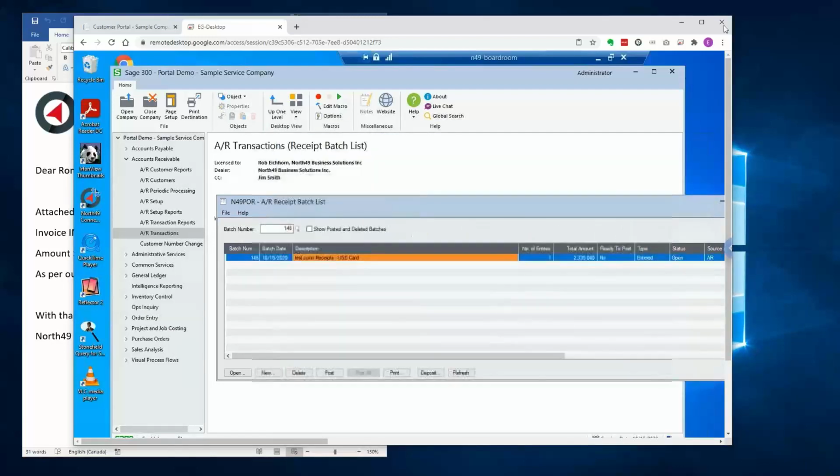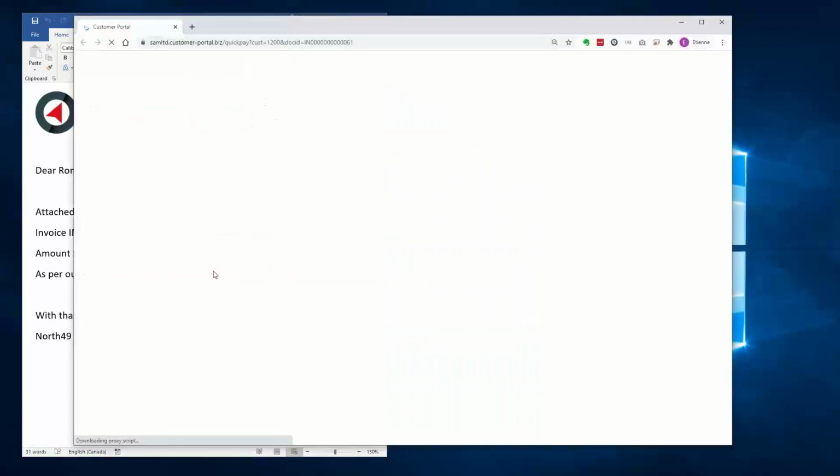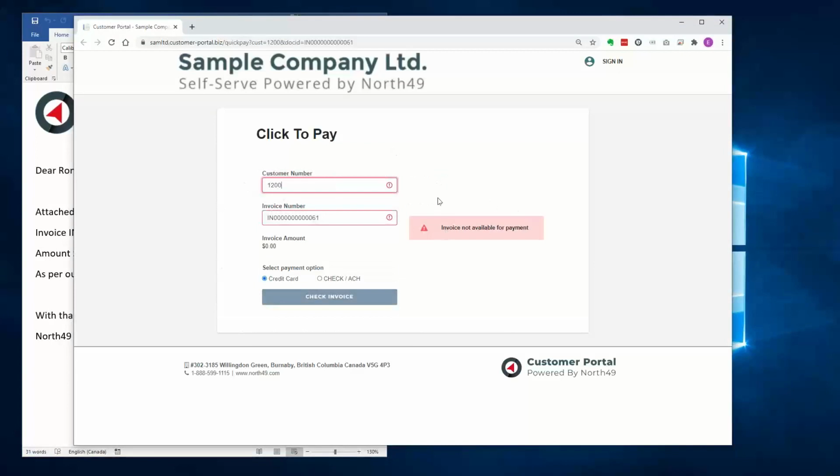That also means that if the user should go ahead and click this link again, we are going to verify that this invoice is still open or not. And if it's not open, we're going to simply give them a message that this invoice is no longer available for payment. So the entry is made directly in.